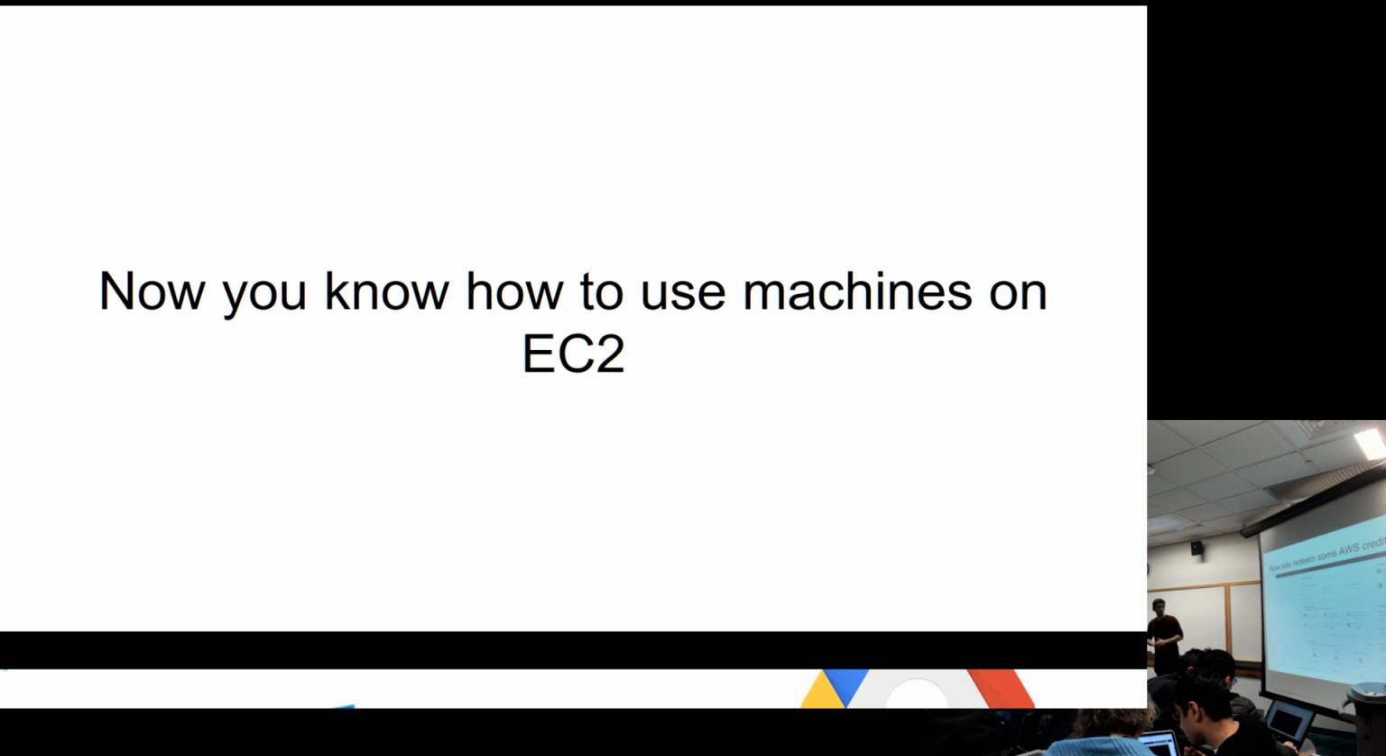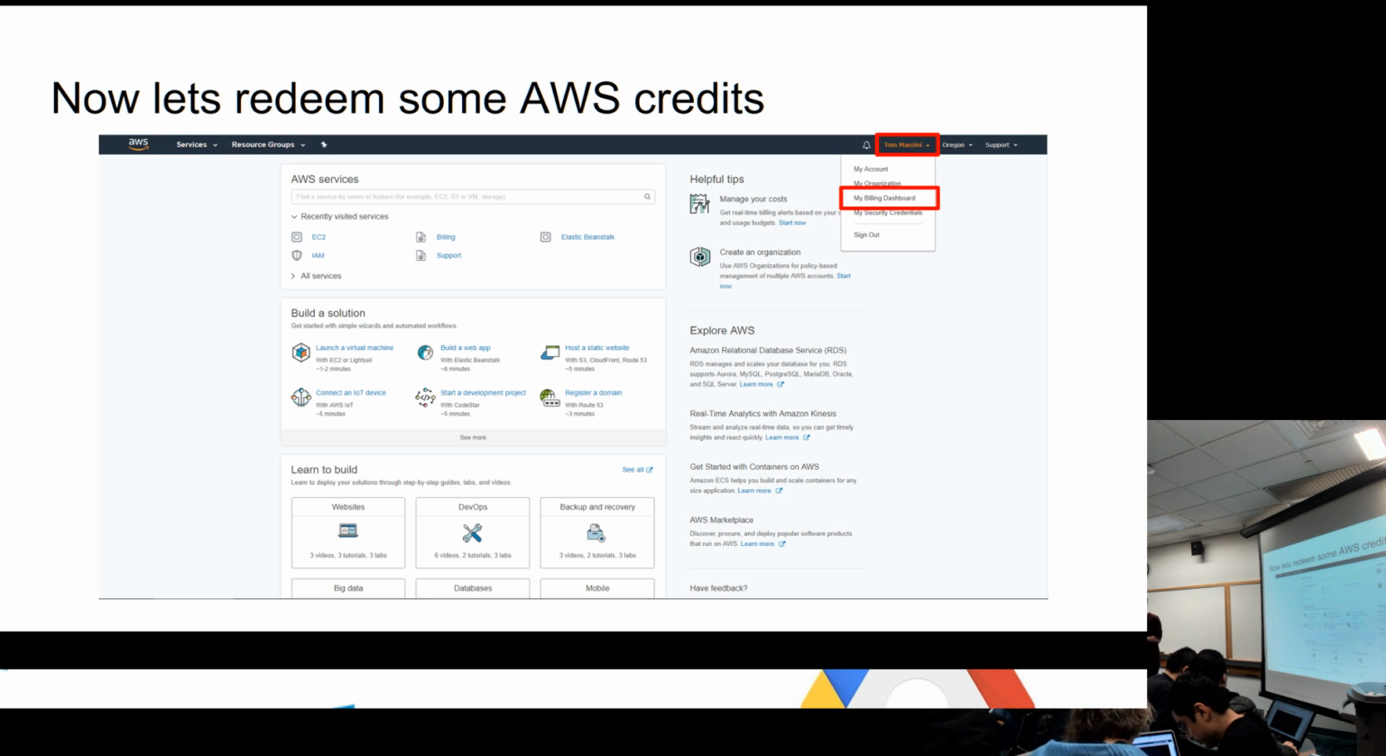This is where the billing is. So if you go up here to your account name in the top right of your AWS EC2 home, you can click on it and go to My Billing Dashboard. And that's where all the bills are going to be tallied.